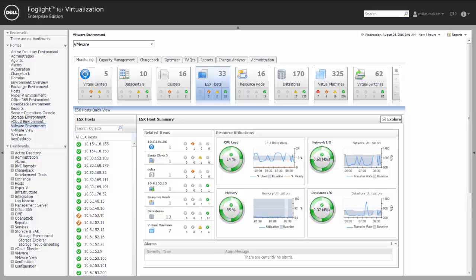Today, I'd like to talk a little bit about how storage integrates into your VMware environment. So I'm currently in Foglight. I'm looking at the VMware environment, and I'm going to go to the ESX hosts tile. I'm going to go ahead and choose an ESX host, and you can see the related inventory. And that's all the different elements that are associated with this particular ESX host.